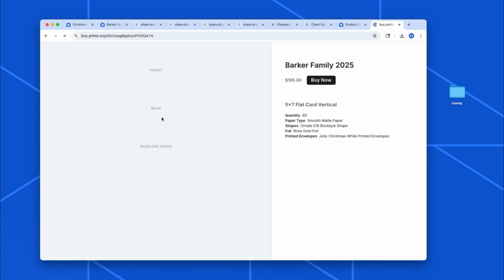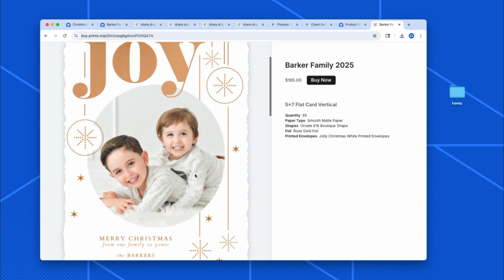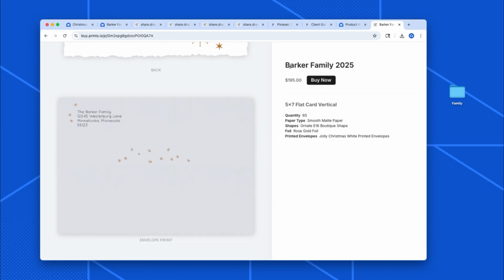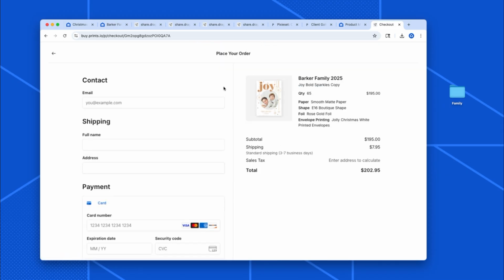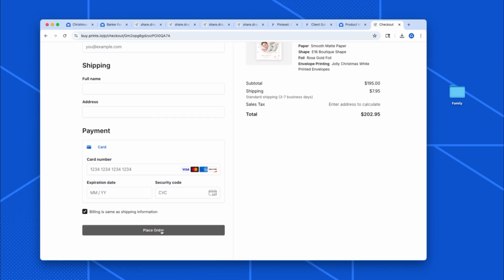They load that page. And it looks really similar to that proofing page that we were looking at before that you share. And the one big addition is this sidebar over here. And so it's got the same ability to see the front and the back and the envelope. And next to that is the price and a big buy now button. And so all that the client has to do when they click this link is they click buy now, and it will take them to a little form where they can just type in their email, their shipping details, and their credit card. They hit place order.